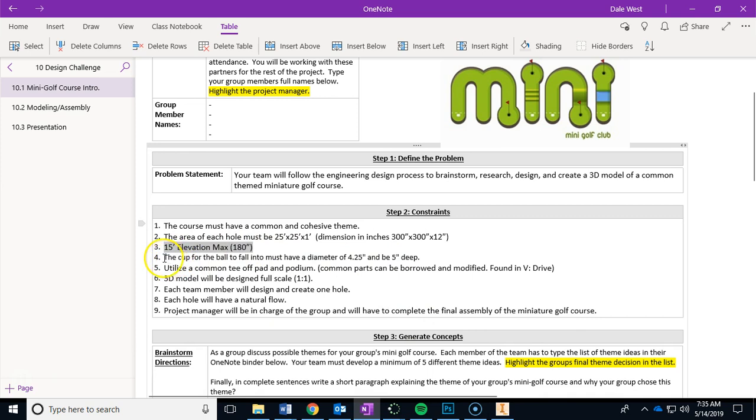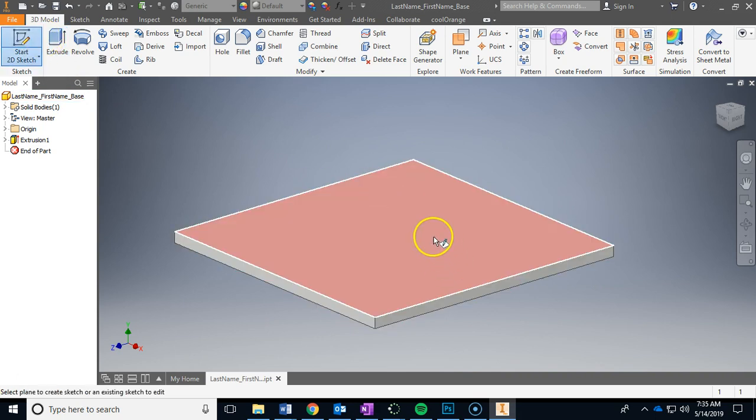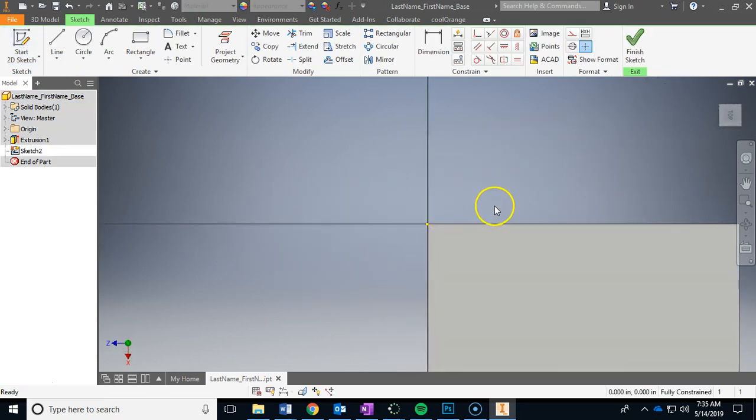One of the next things you're probably going to start doing is maybe adding the hole. So we can add the hole right now, and then you can move it wherever you want. So let's go ahead and add it. It has a diameter of 4.25, and it has a depth of 5 inches. So let's just go ahead and do this. Let's do a 2D sketch on the top face.